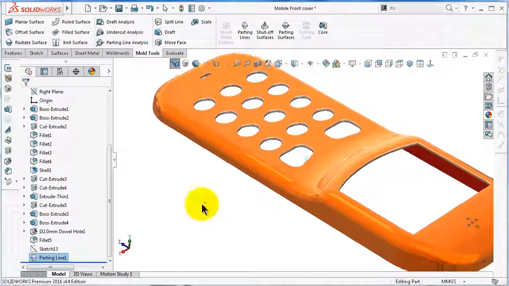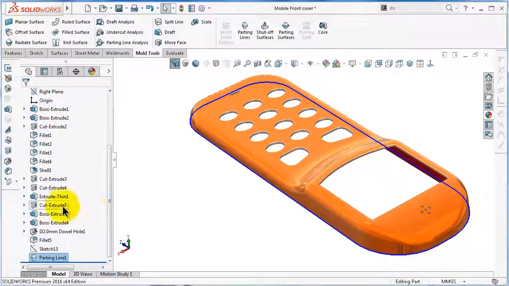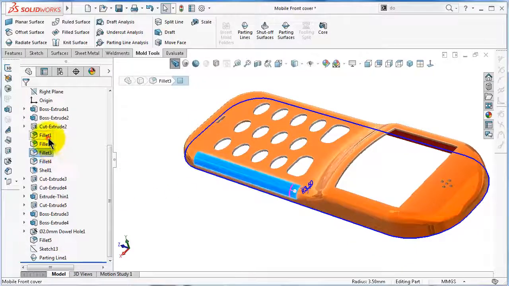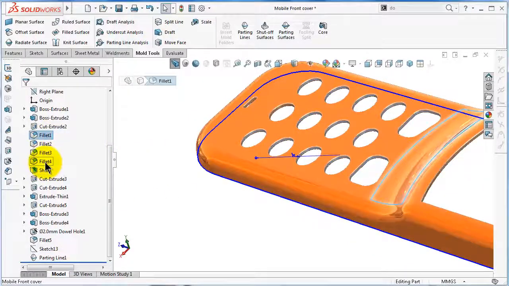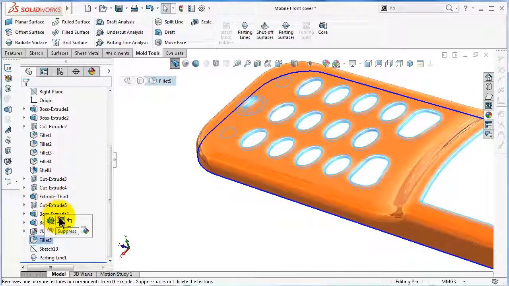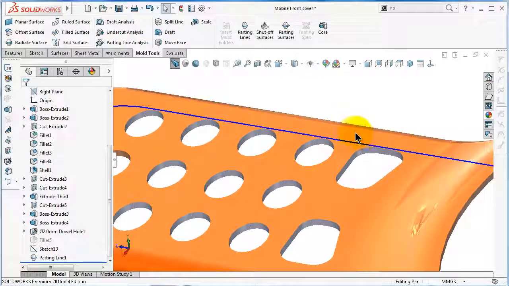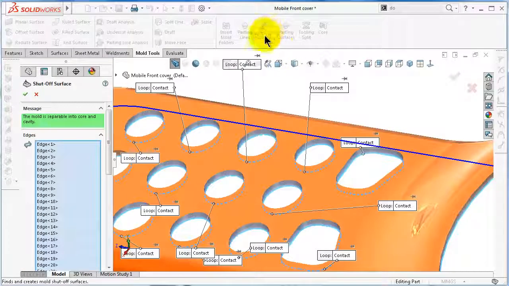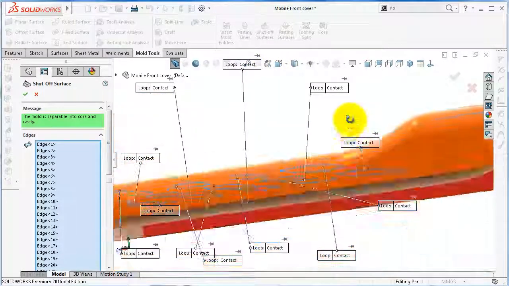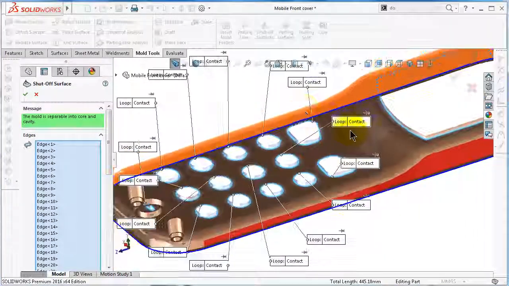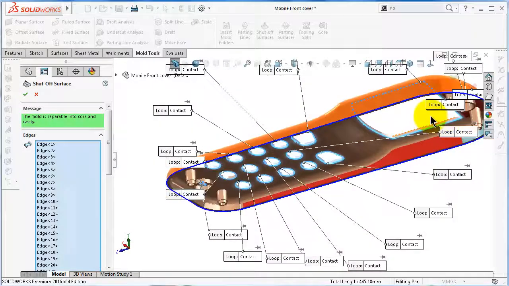So I will close the shut off surfaces and I will suppress the fillet option in the mobile cover, fillet 5, to make it easier for selection, though you can still have the fillet and select them manually. Here we'll click on the parting line again. You'll notice the shut off surfaces selected all the holes.